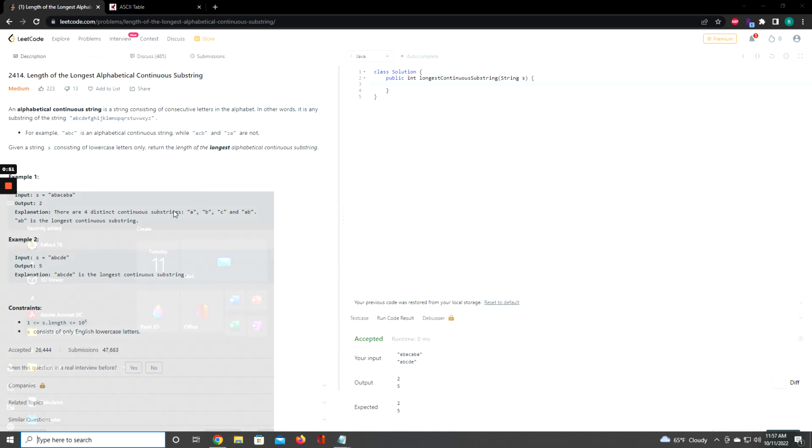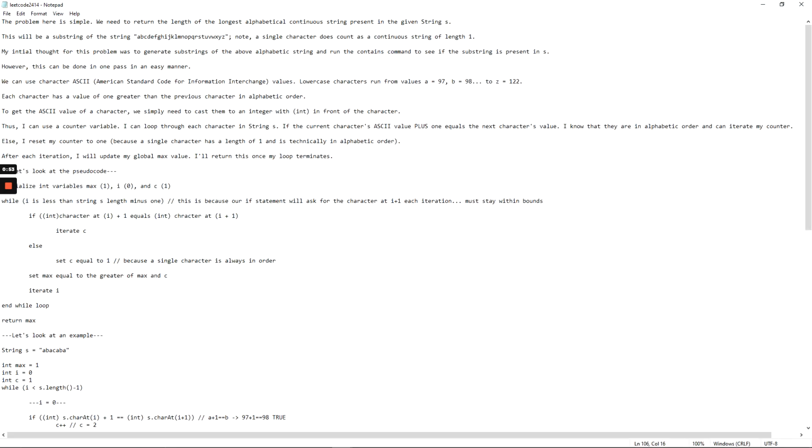So let's go ahead and talk about the pseudocode here. The problem here is simple. We need to return the length of the longest alphabetical continuous string present in the given string S. This will be a substring of the string of the alphabet, as shown right here. Now note, a single character does count as a continuous string of length 1.